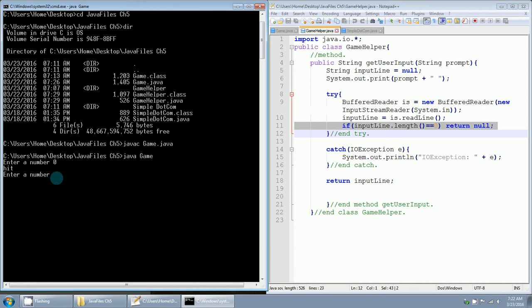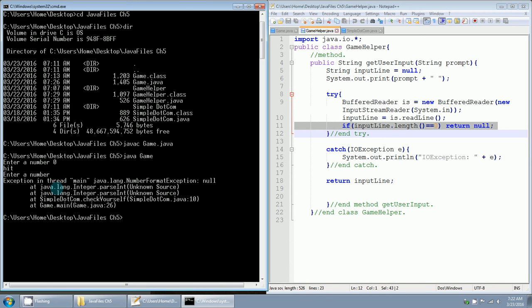Okay, if the length is 0, so let me just hit enter and see what happens. There we go. So if the length of that input is nothing, if you put nothing and just hit enter, this is the exception that you get: Exception in thread main java.lang.NumberFormatException, null. Return null, null. See, and then it says java.lang.Integer.parseInt, unknown source. I didn't type anything. The user, me at this time, didn't type anything, so it's unknown source, so it's null. So they couldn't check a value.